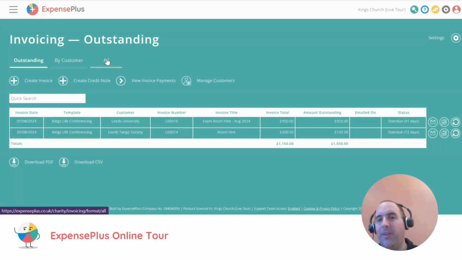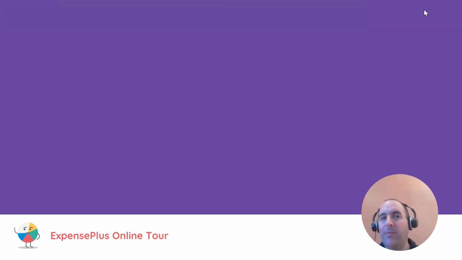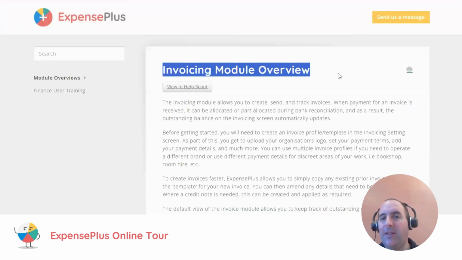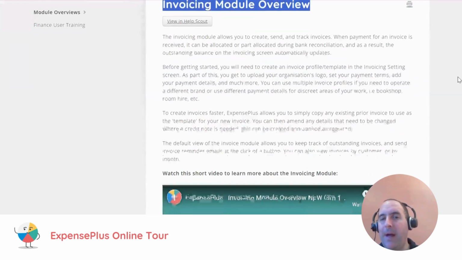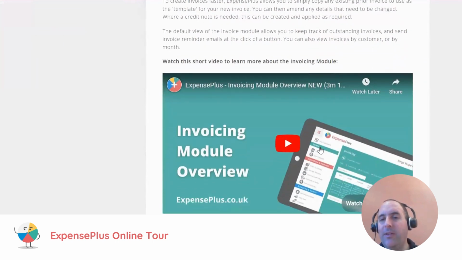The final thing I want to mention about this module, and the reason that I've covered it really quickly is it's not going to be applicable to everyone, is that when you're inside any module inside ExpensePlus, you can always click this blue help button. This will open our help guide. It will take you straight to the module overview of the module that you're currently inside. It will talk to you about the module, and then you'll find there's always a 3 or 4 minute video which will go in detail through what the different functionality of the module has, and also it covers lots of commonly asked questions. So do check that out.